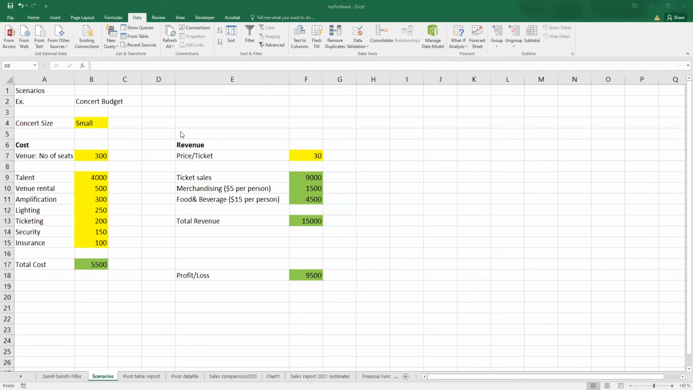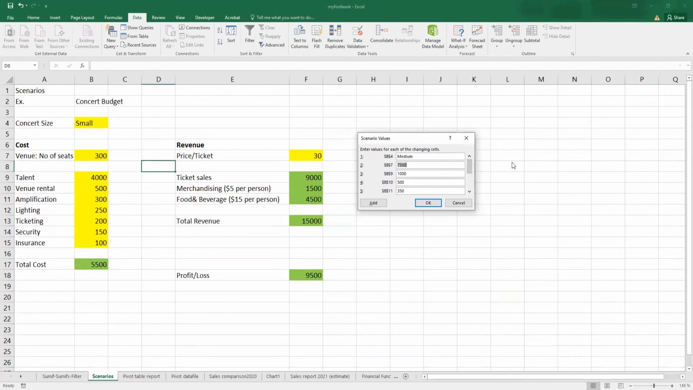In this one I create the second scenario. Let me just see. Number of seats 7 is 800, B9 talent is 7,500, B10 venue rental is 1,000, B11 amplification 600, B12 lighting 350, B13 ticketing 250, B14 security 300, B15 insurance 250, and the last one, price per ticket, 35. Okay, right, and then I click OK.